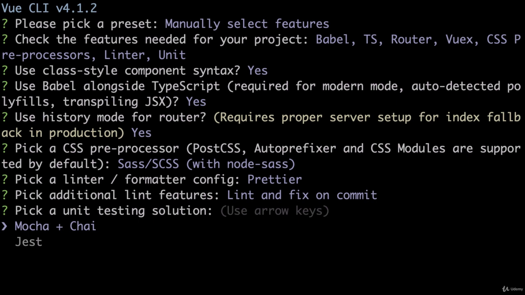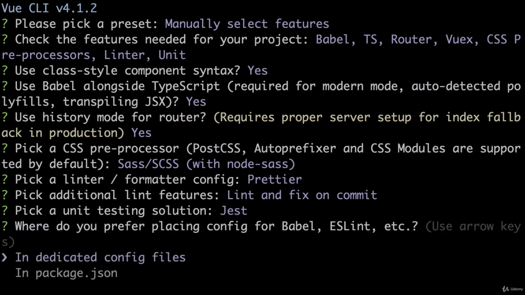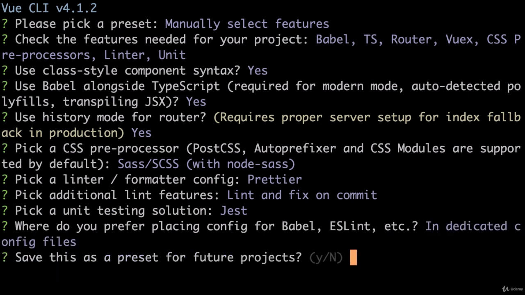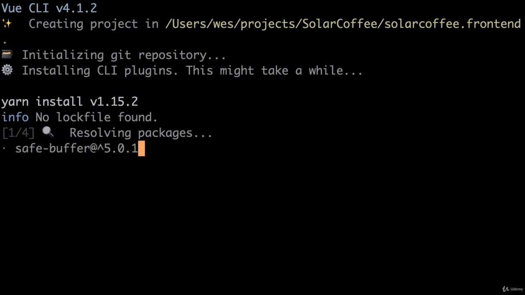And then what do we want to use as a testing solution? I like Jest, so let's go with that. And where do you prefer placing the config for Babel, ESLint, etc.? I definitely like using separate config files for that. And then it asks us if we want to save this as a preset. If you do want to save it, then you could say yes, and you could save it as whatever, this is your personal favorite preset. So I'm just going to call it solar.